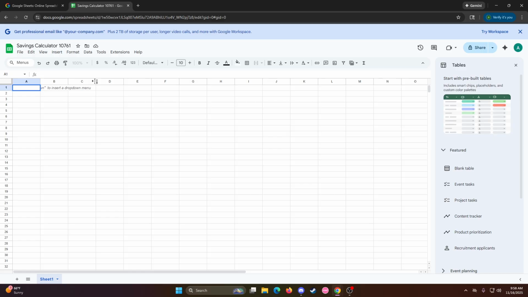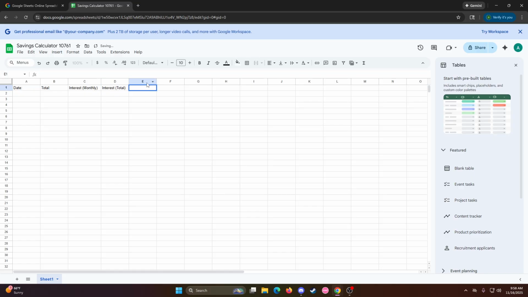So for our column A1, we're just going to title that date. And B1, this will be the total amounts in our savings. C1 will be the interest we accrue monthly. Then D1 will be the interest we accrue total. E will just be the amounts invested.